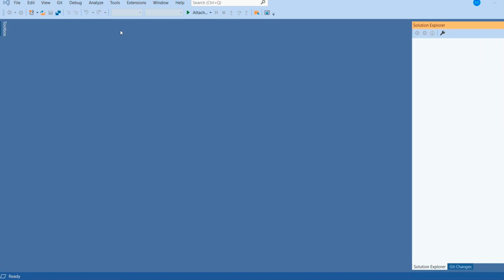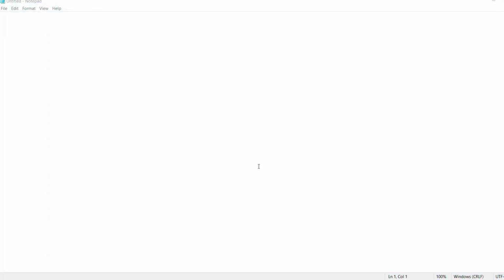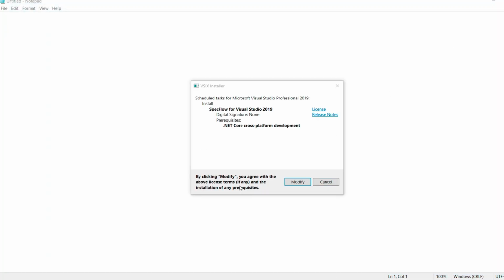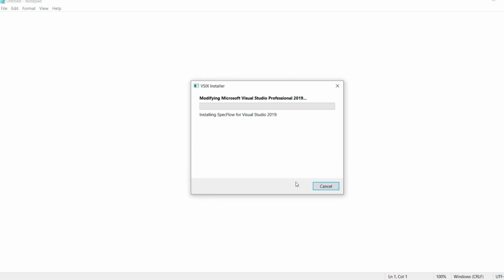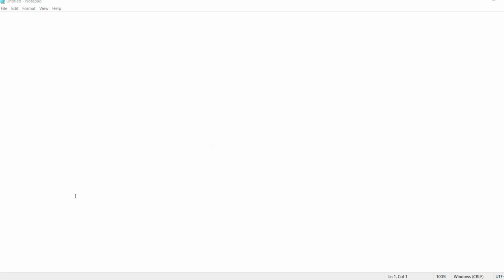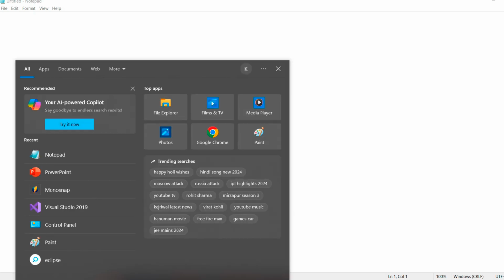Okay, so in order for the plugin to be installed, we'll have to click the close button on Visual Studio. So I've closed Visual Studio. And now, as you can see, the installation for the Specflow plugin has started. So let's click on modify and accept the installation. Alright, so the modifications have been completed and Specflow for Visual Studio 2019 has been installed. So let's close the dialog box and open Visual Studio.